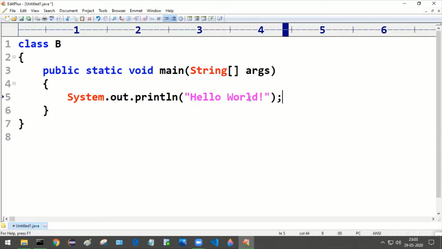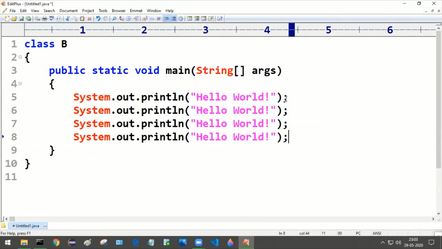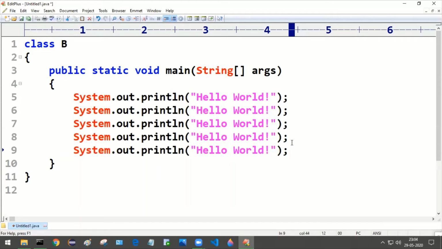To create the same statement in the next line, you just need to go to the end of this statement or line and press Ctrl J. It is the shortcut in Edit Plus. It is just copying the previous line to the next line, so you can keep any number of statements. Now, in total we have 5 statements.